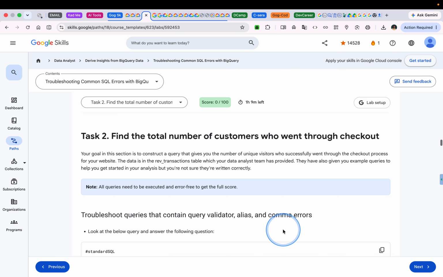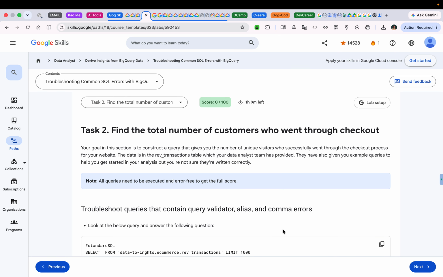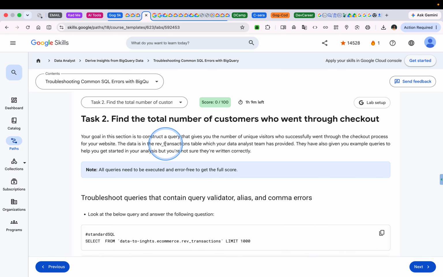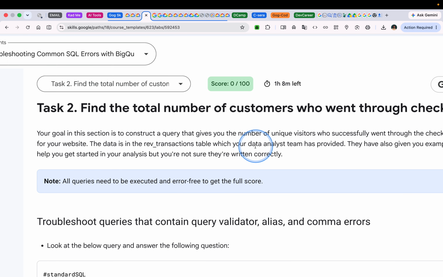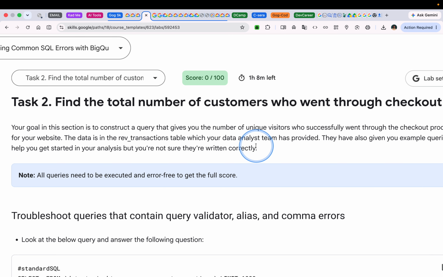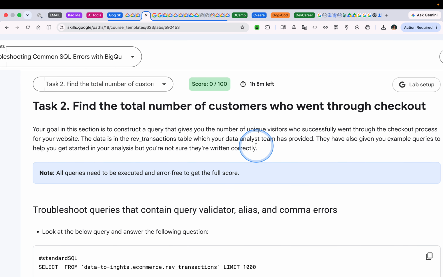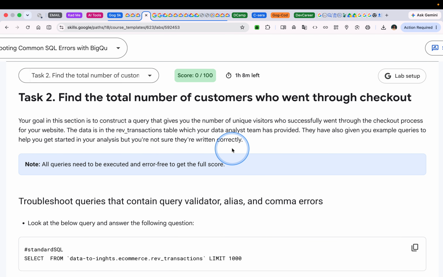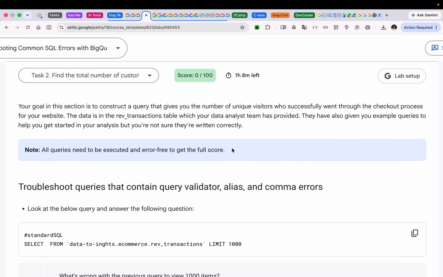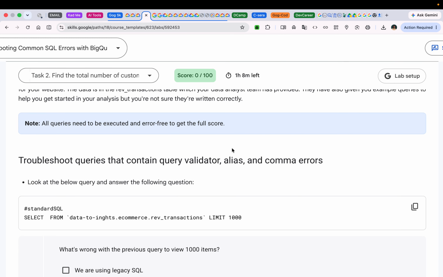Now we're going to find the total number of customers who went through checkout. Our goal in this section is to construct a query that gives us the number of unique visitors who successfully went through the checkout process for our website. The data is in the rev_transactions table, which our data analyst team has provided. They've also given us an example of queries to help us get started with analysis.